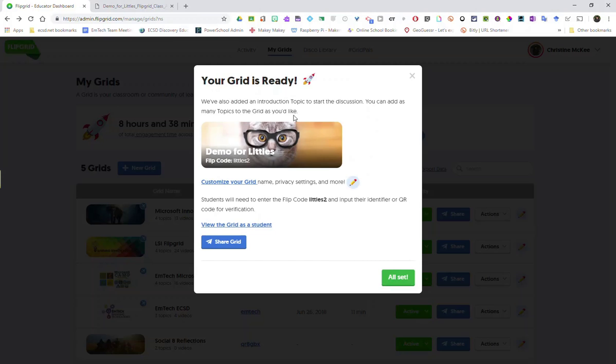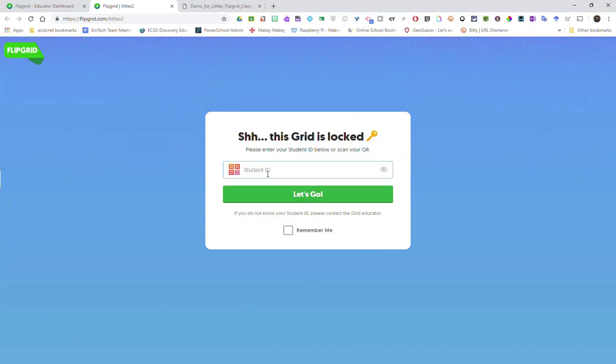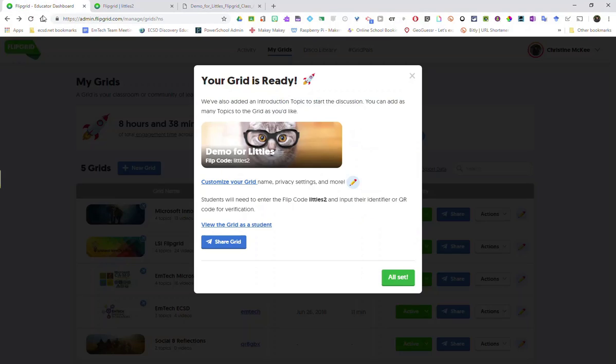All right, let's view this grid as a student. So again, notice that my student can either enter in their student ID or they can scan their QR code simply by clicking on the QR code symbol. Let's go back to the grid from the teacher perspective. Again, you can customize this grid, adding more privacy settings and changing more features. You can choose to share the grid, but for now, I'm going to simply click All Set.